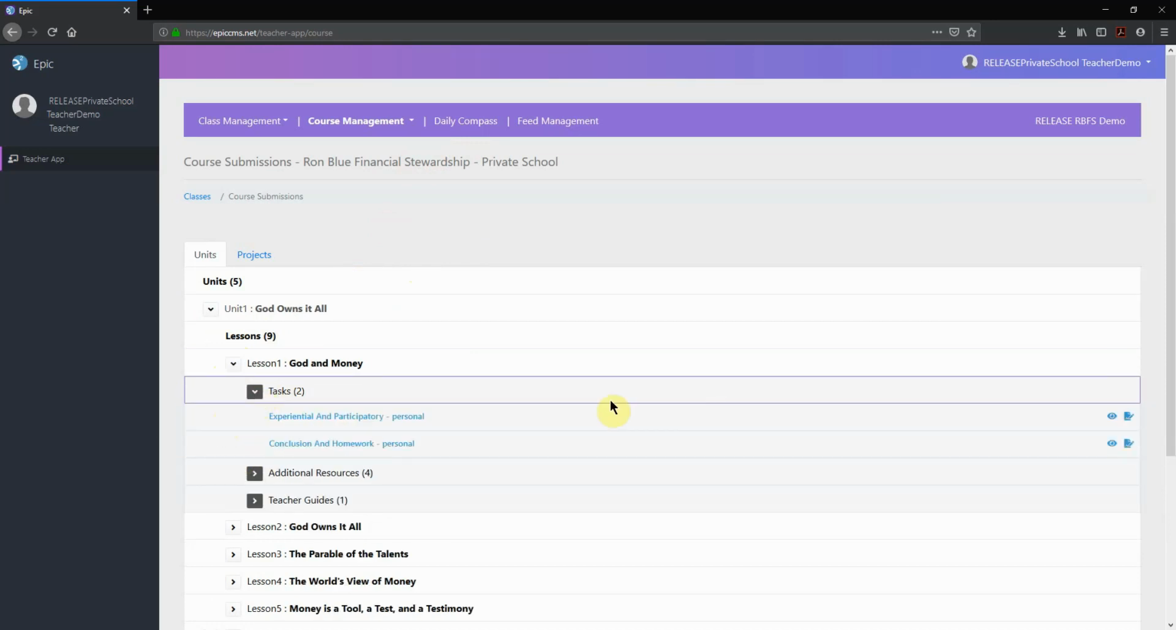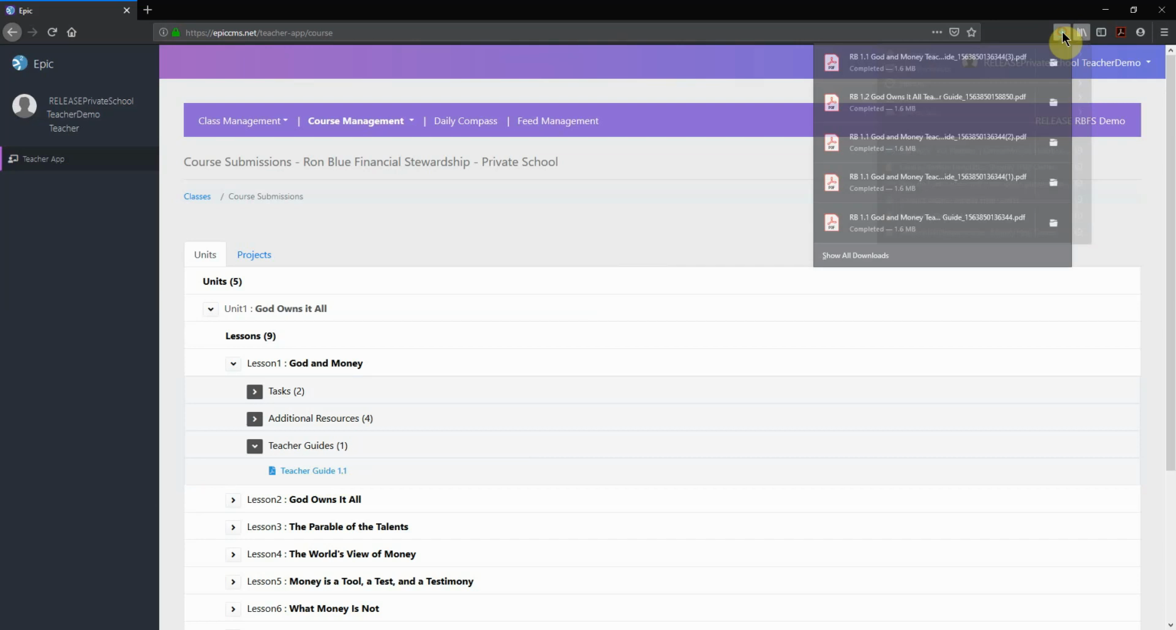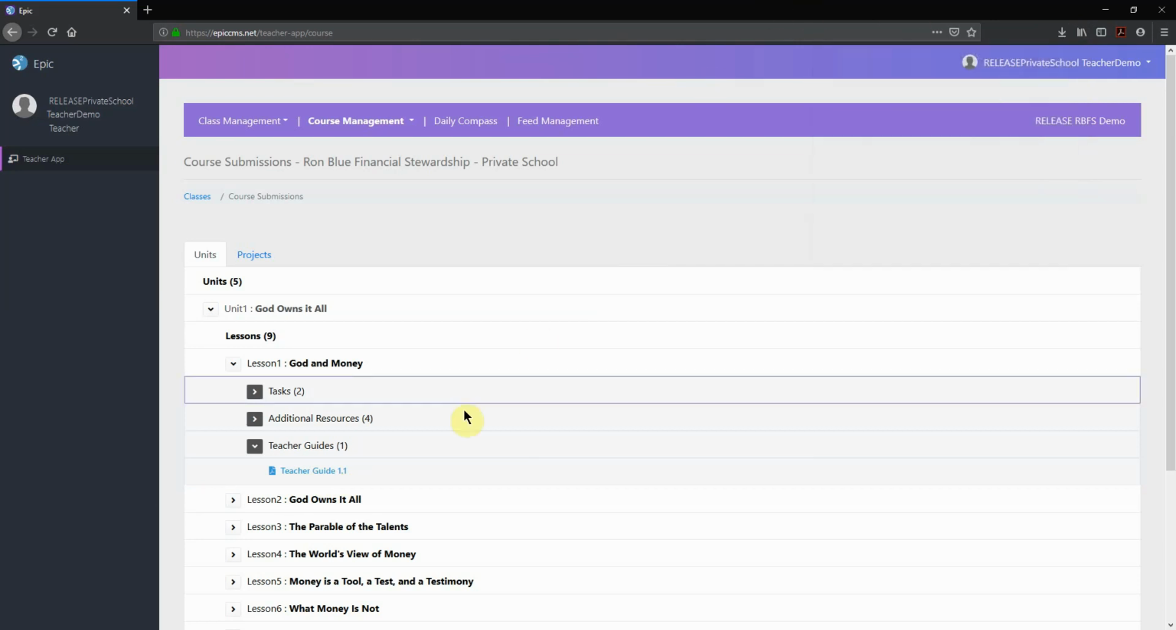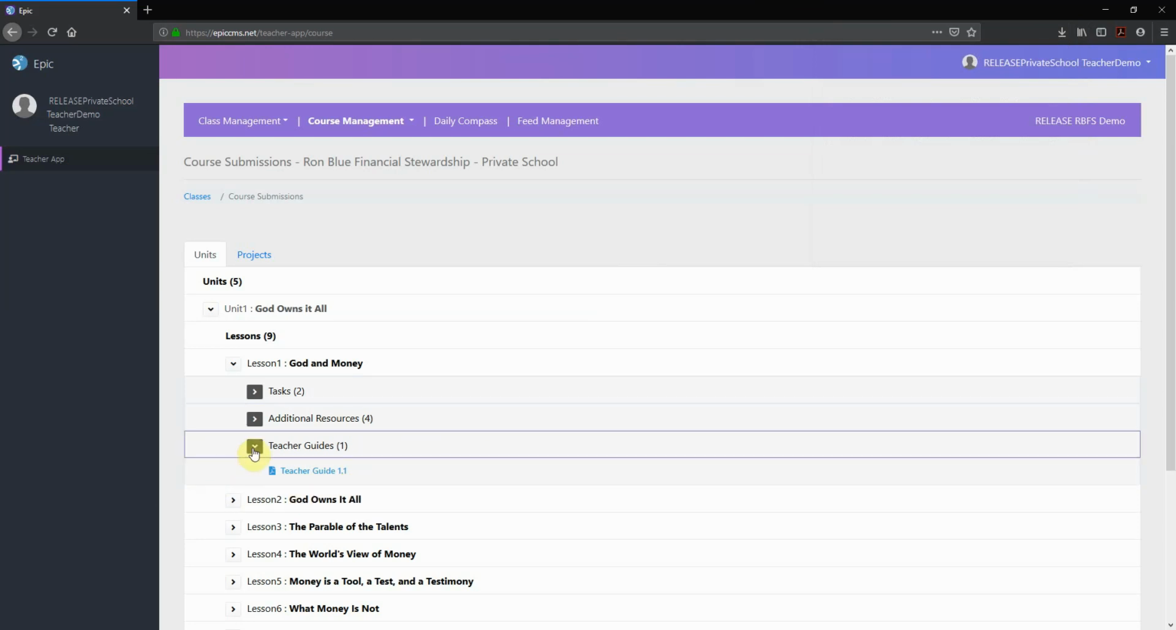So if you want visibility into the tasks that are going to be assigned to your students, all of them are actually listed in the teacher guide. So just click that and it'll download a PDF copy of the teacher guide for you. I've already downloaded quite a few of them. Just open those and it'll actually walk you through step by step of each lesson for the material itself.